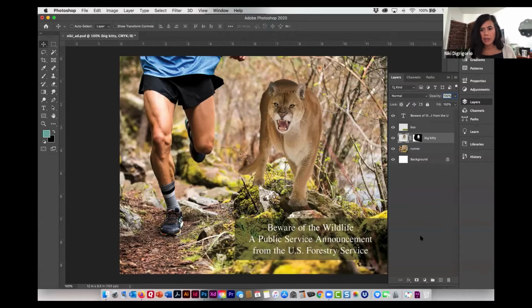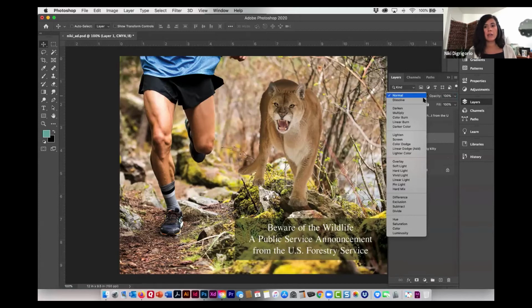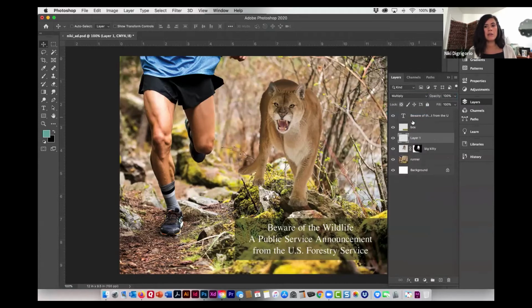So on the cat, if I add a layer on top of him, right away I'm going to adjust the effect of that layer to multiply, because what multiply does is that anything I paint or add on this layer is going to multiply down to the layer below it. So you'll be able to see through it, and that way you're not just painting a hard black paintbrush line. I'm going to just show you in a real general way.